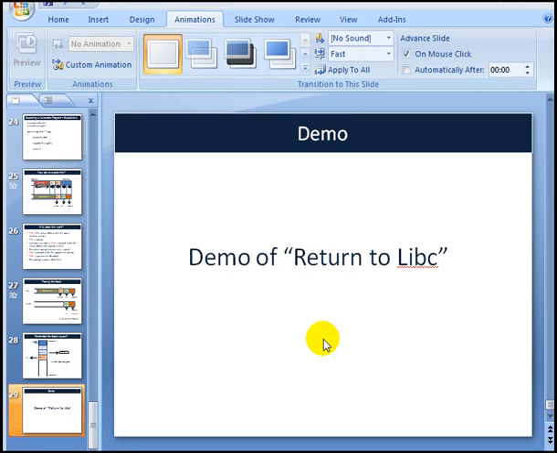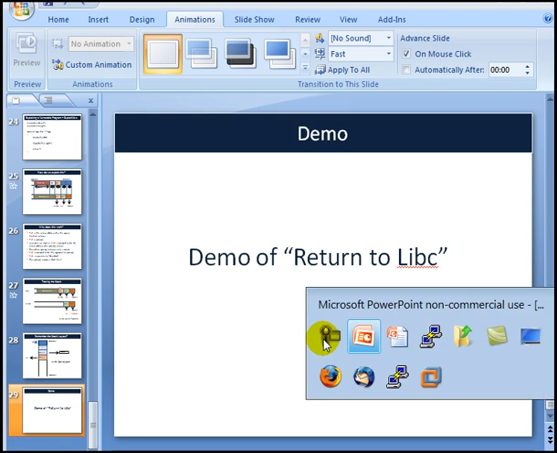Hello all, welcome to part 9 of the Buffer Overflow Primer video series. In this video, we will look at a demonstration of the return to Libc exploit. So let's bring up our terminal.